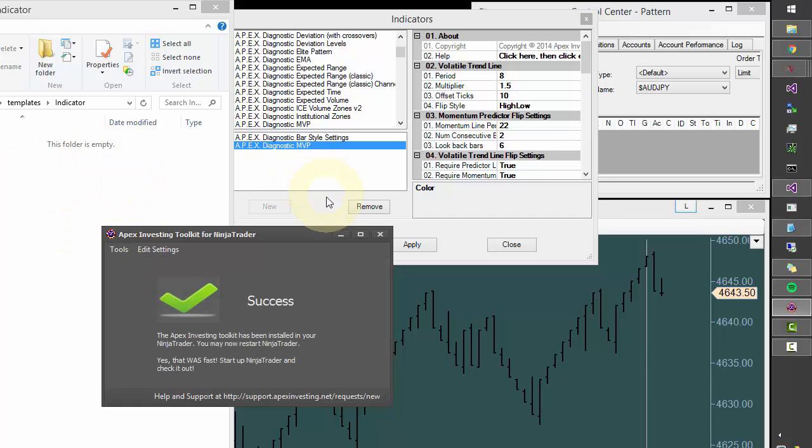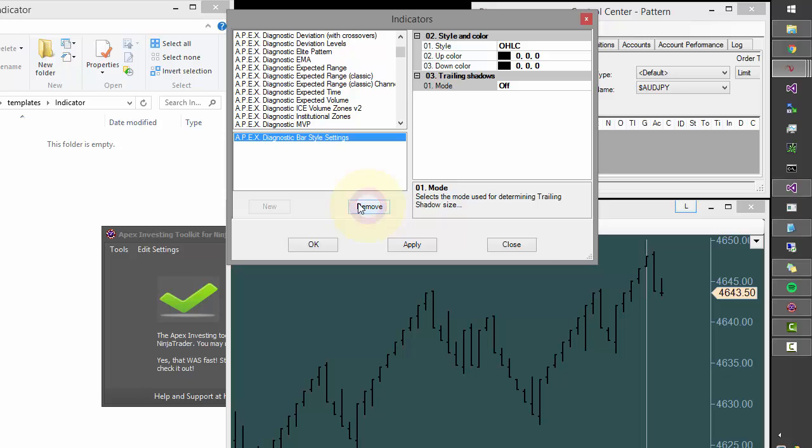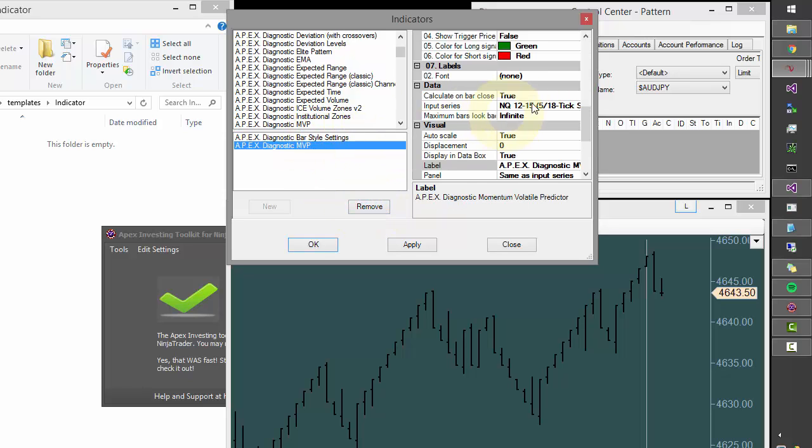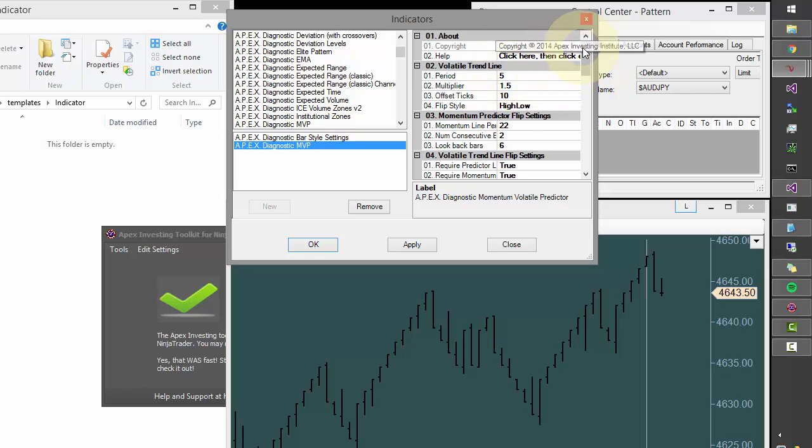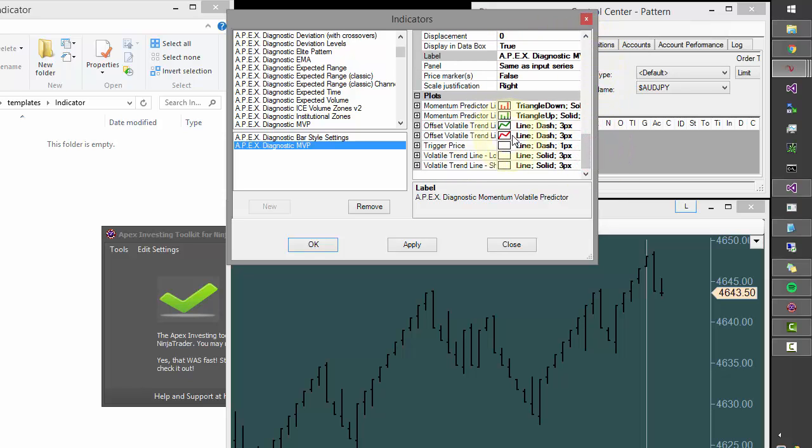as you just saw. Now this time when I remove MVP and add it back, MVP will load with fresh Apex defaults. This value has gone back to 5, and this color has gone back to red.